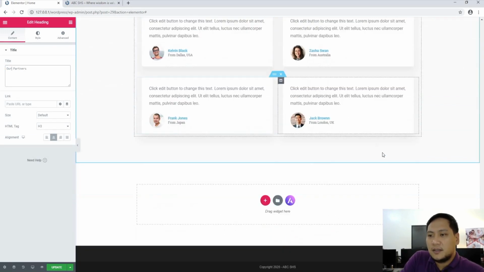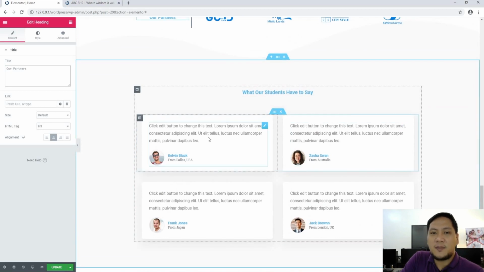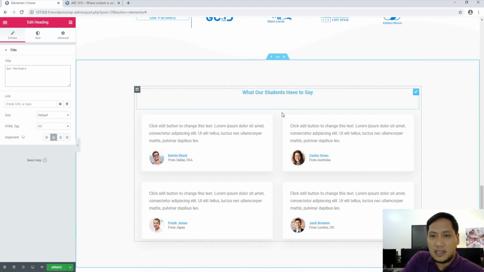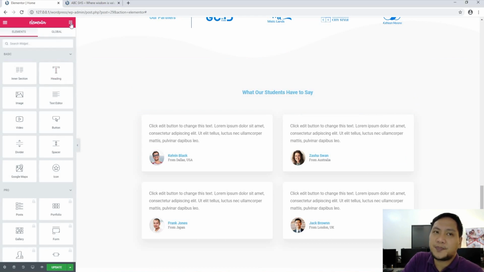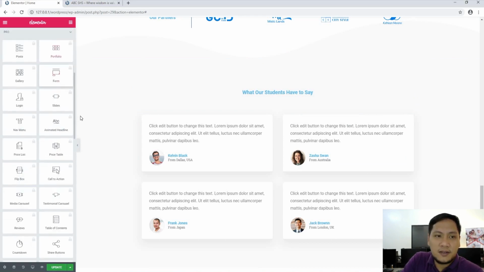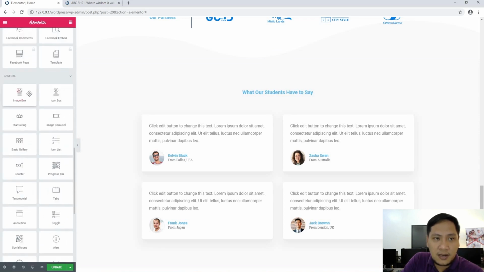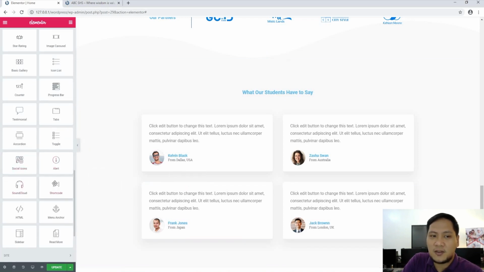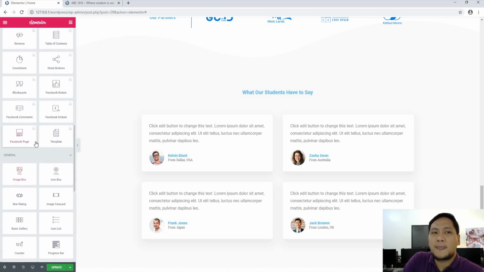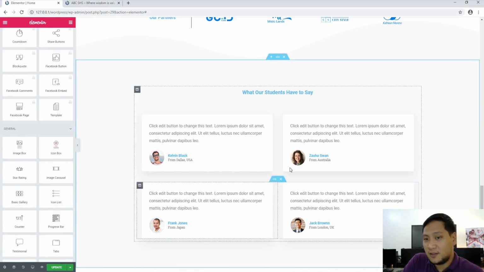And we also have testimonials. Basically, inad lang din po itong testimonials. How to add testimonials, you'll just edit the section and just click this 6 grid na icon. And we also have here sa ating general na widgets, we have testimonials. Ayan po, pwede nyo lang po siya i-drag. Yung mga social icons, SoundCloud, shortcode, and so on. Anything here can be drag and drop lang po.